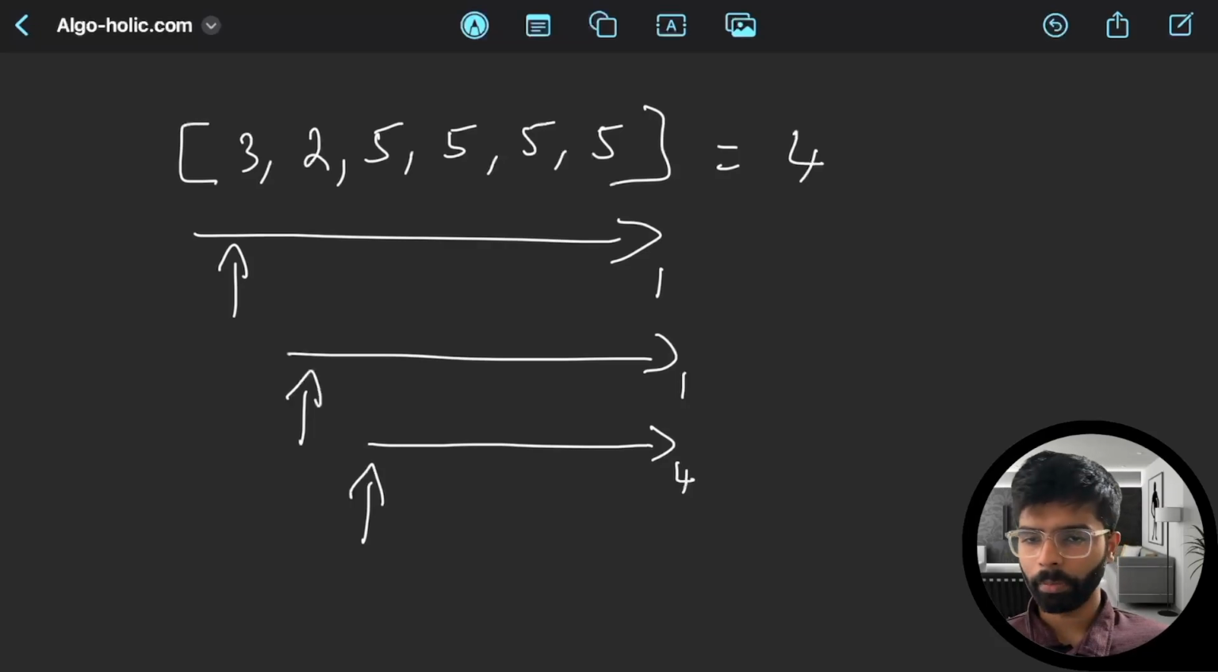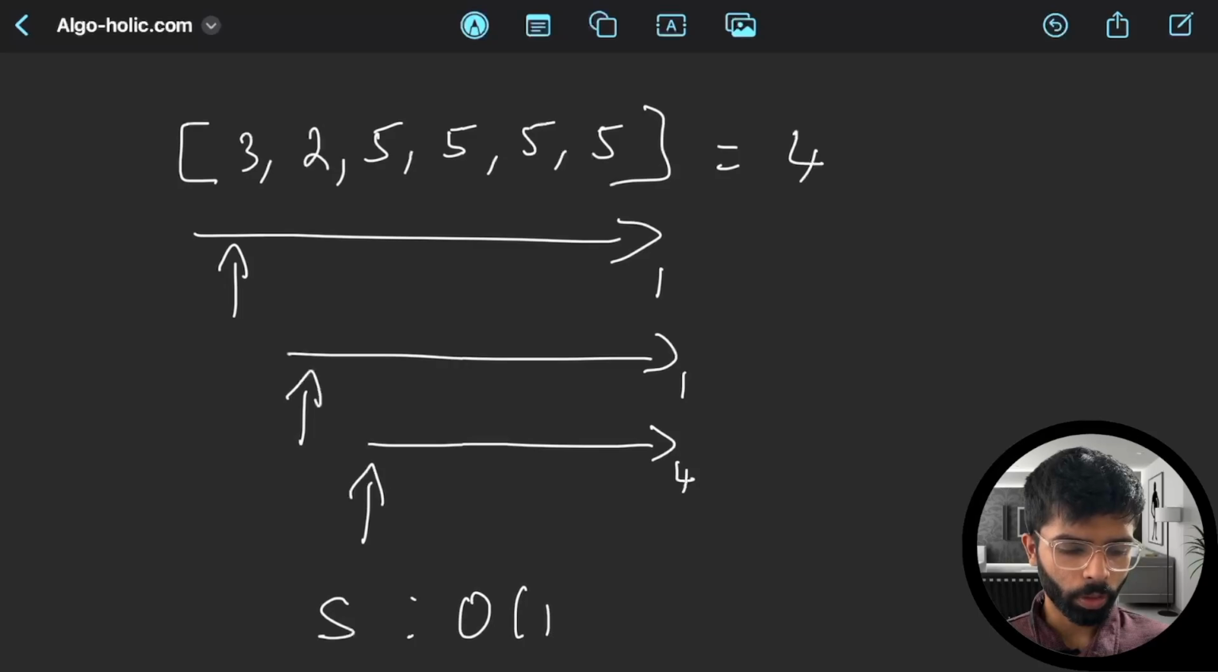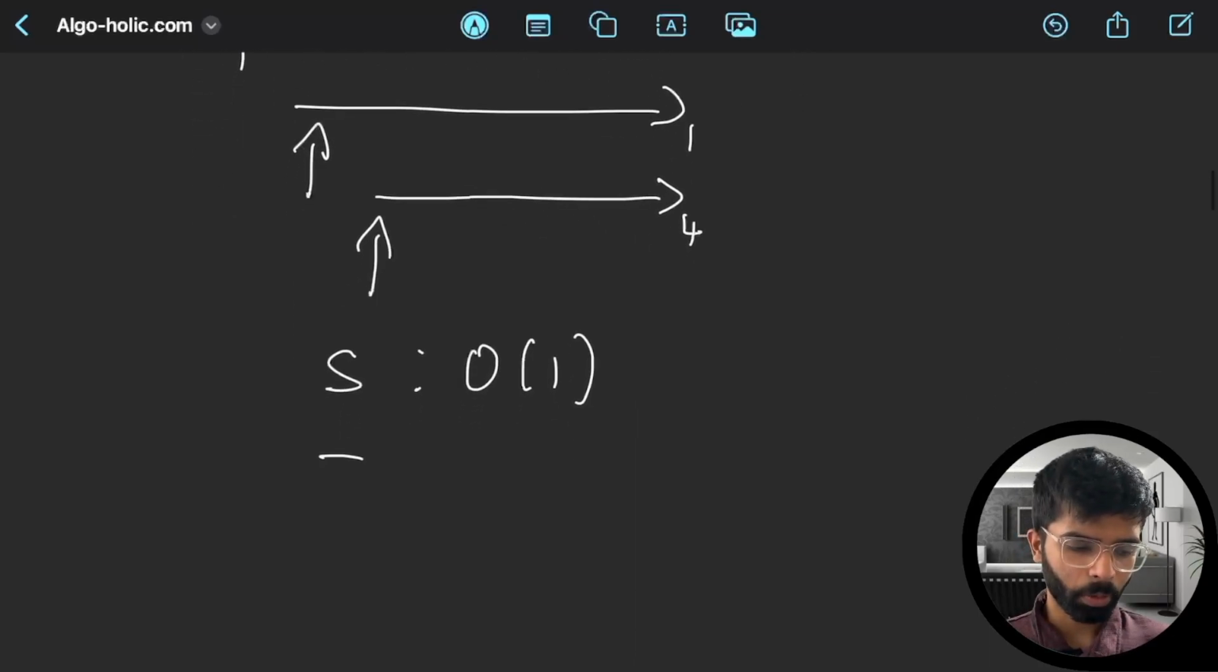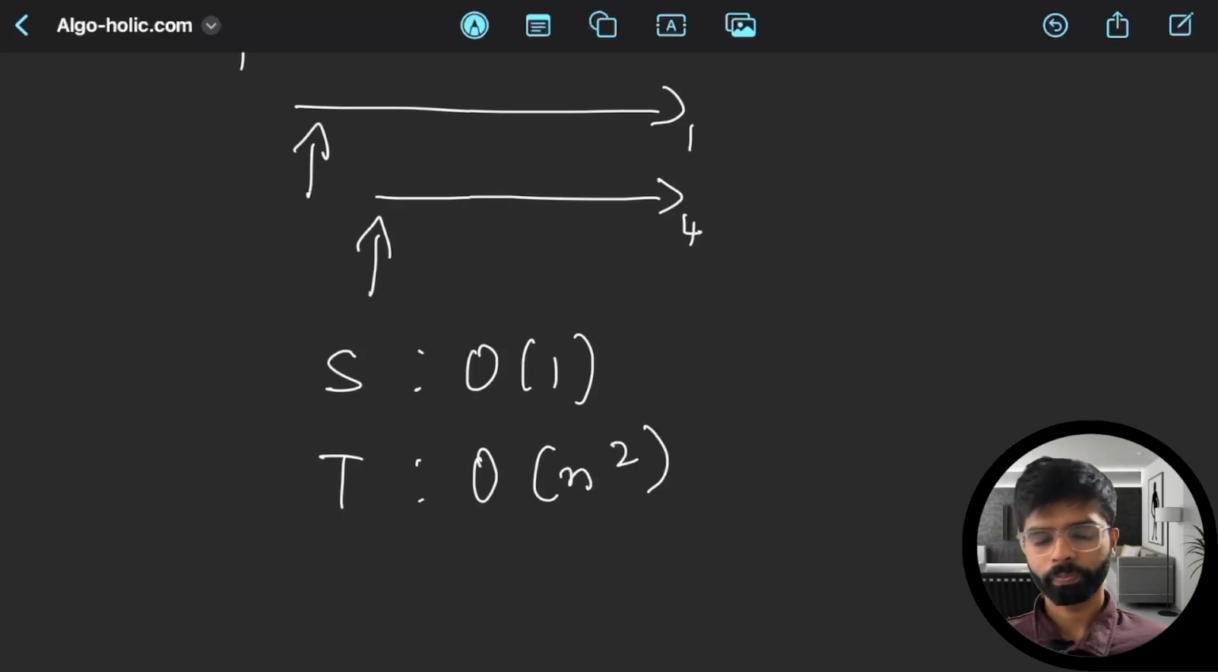Now, what is the time and space complexity of this? Space complexity is going to be big O of 1 because we're not taking up any extra space, but the time complexity is going to be n squared, which is very bad. Now, how can we manage both space and time in such a way that space is going to be big O of 1 and time is going to be just big O of n?